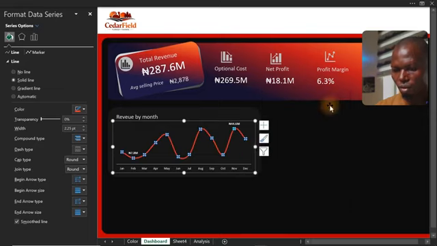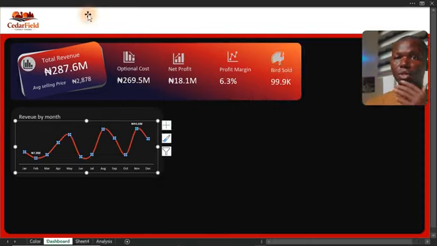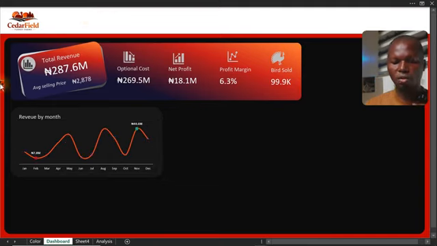Let's see how this looks. So better. You can always mix your color the way you want it. If you look at it right now, this line chart has actually stand out. We have marked the minimum value and the maximum value. And this is exactly what it is that we want to have.